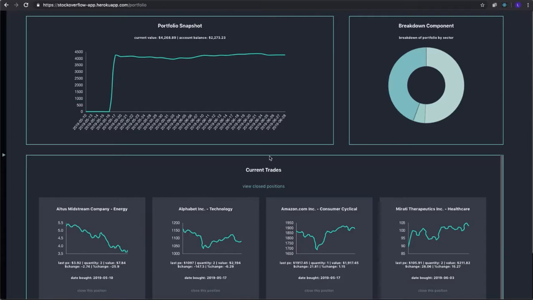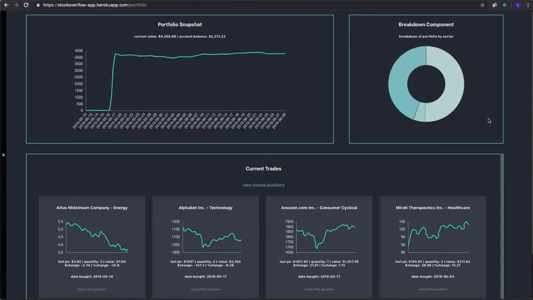Over here on the right side, you'll see that there is a breakdown of the portfolio by sector. And you can see that my portfolio mostly consists of the technology sector and a little bit of healthcare and consumer cyclical. This is great if you care about portfolio diversification. And you can see that I am currently not very diversified in my portfolio.